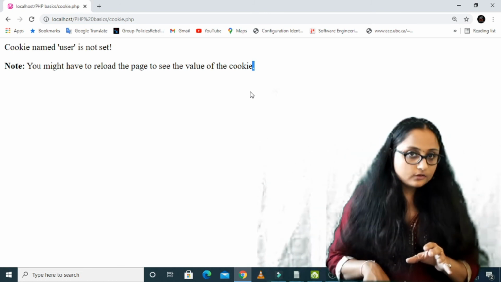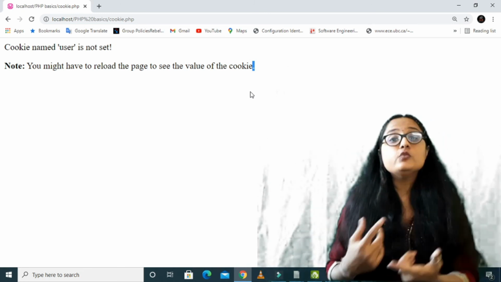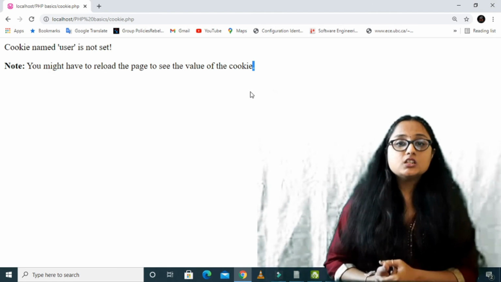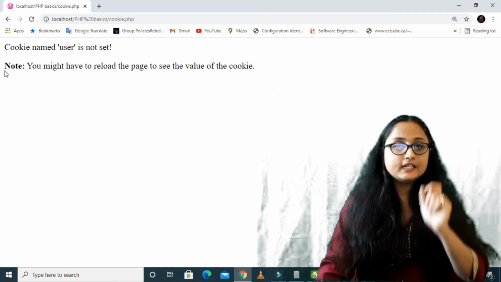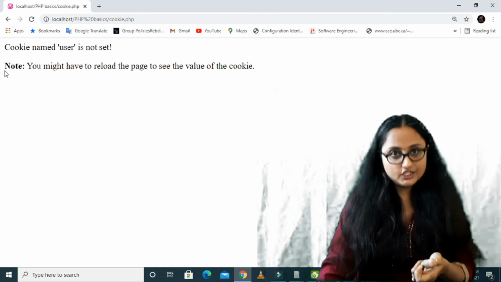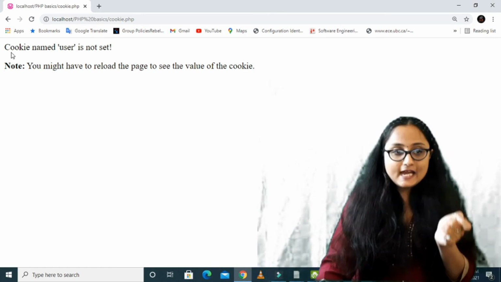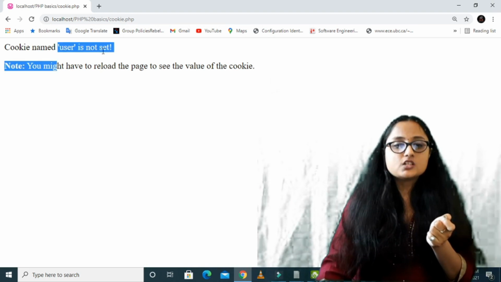The second time when you reload the page, your cookie value will be stored into your browser, the cookie name and cookie value. So here the first time when you click on the page, it goes into the if condition that your cookie is not set, and you will get that cookie named user is not set.